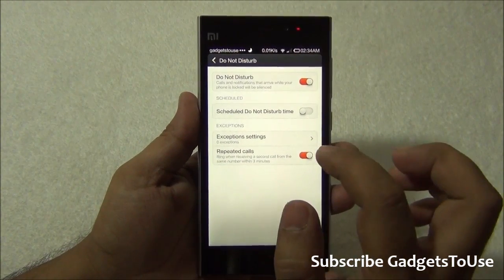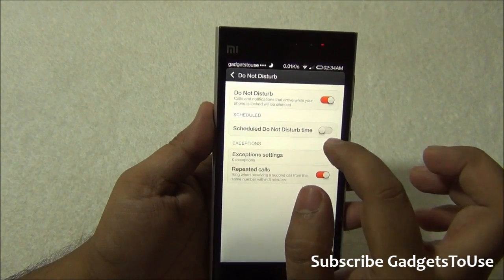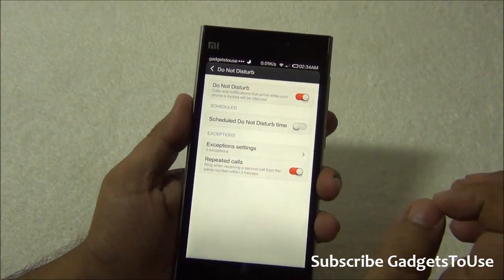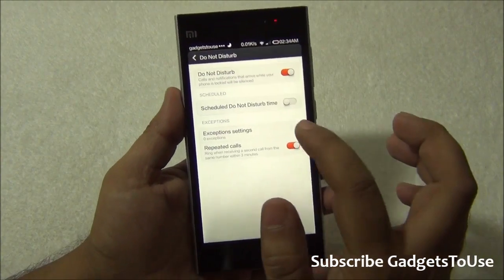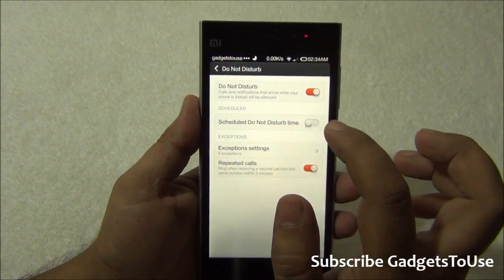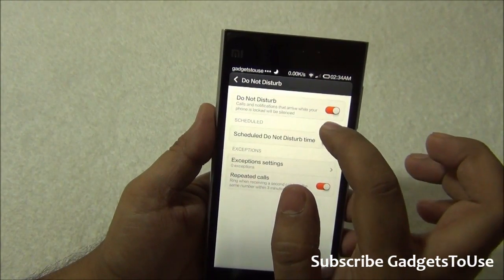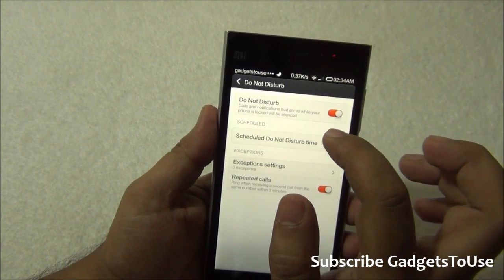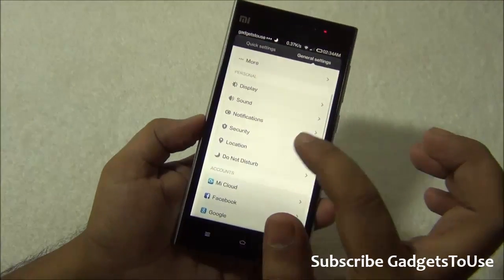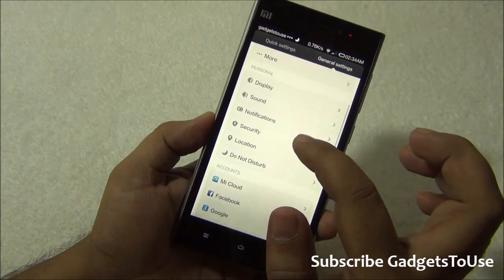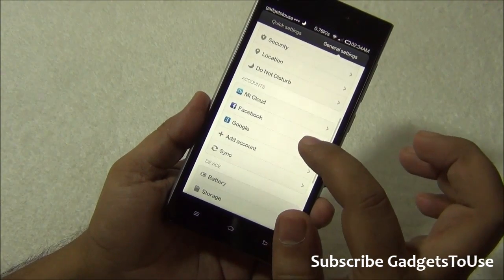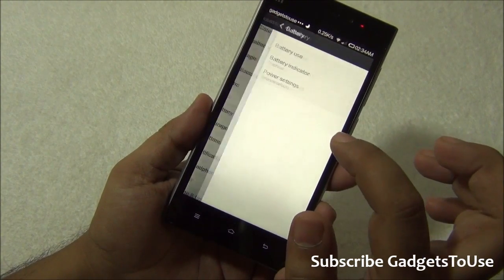especially in case we have specified that number under exception settings. You do have schedule do not disturb time as well, in which you can specify when the phone should automatically enter the do not disturb mode. All that you can do, and you can disable and enable the do not disturb mode from here. And even in the do not disturb mode, notifications will not give any sound, so you will not be disturbed even with notifications, even when you are not getting calls.